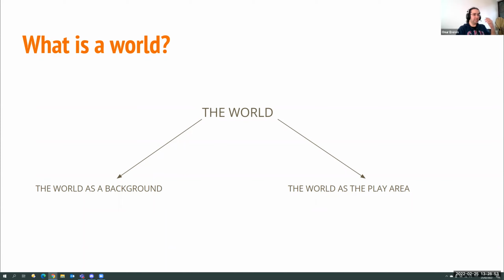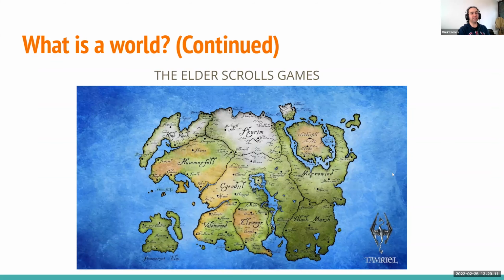So it is also important for us to distinguish between these two worlds, because one of them will naturally require more effort than the other, and you can guess which one is which. So to give a very good example of this, we have the Elder Scrolls games.